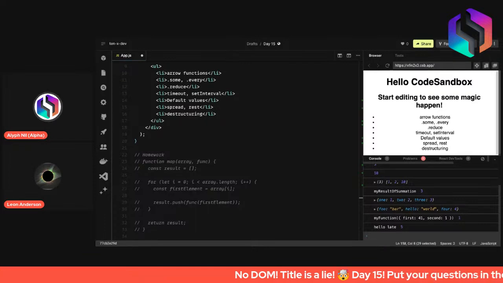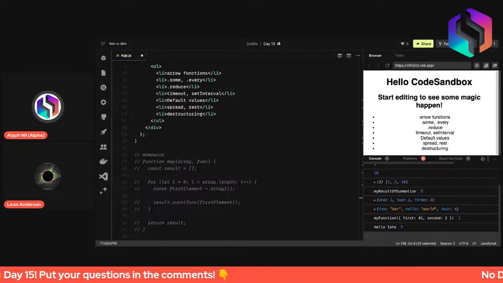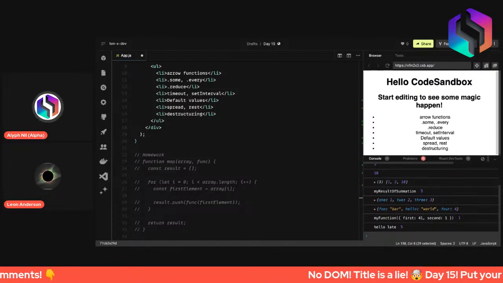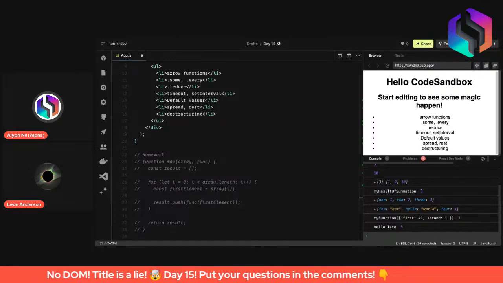Function is an English word. Map is an English word. Plus and minus, you could argue, okay, plus, minus, division, and multiplication are things that you need to understand from math, right? But the rest is just English. So if you understand English, you've already learned a language that is way harder than JavaScript. It is very easy for you to learn JavaScript.